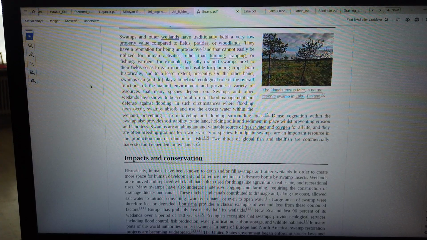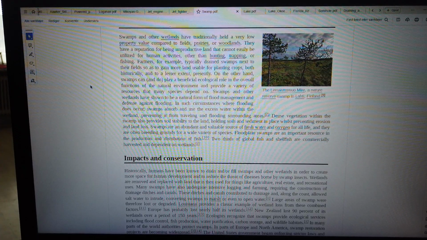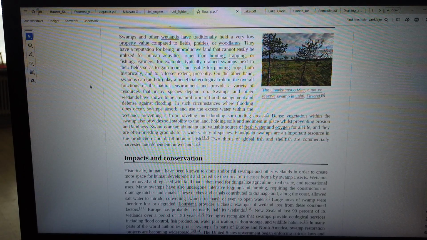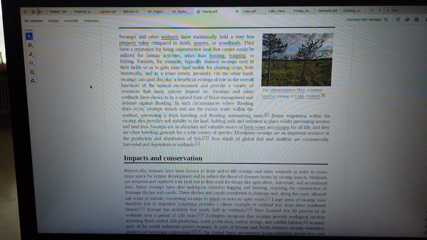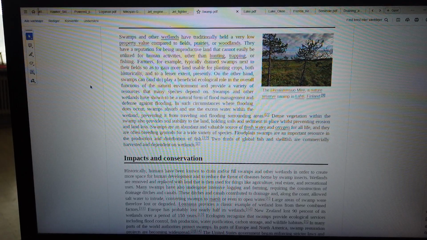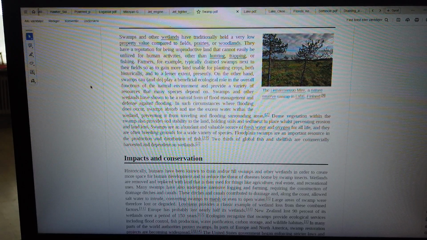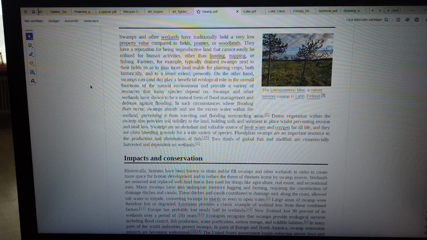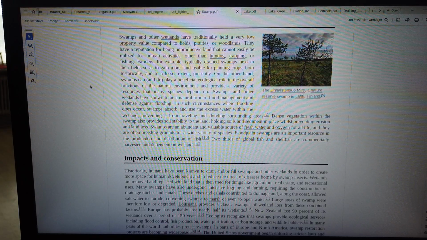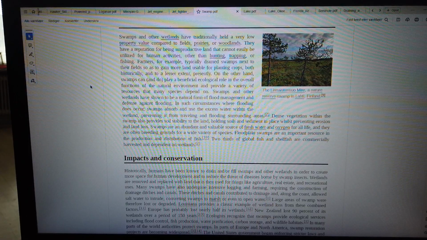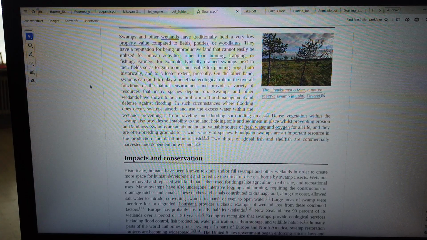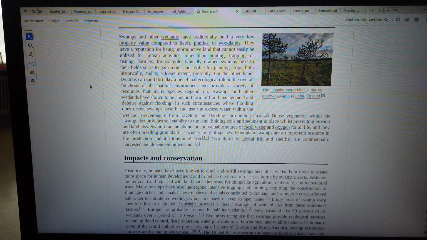Dense vegetation within the swamp also provides soil stability to the land, holding soils and sediment in place whilst preventing erosion and land loss. Swamps are an abundant and valuable source of fresh water and oxygen for all life, and they are often breeding grounds for a wide variety of species. Floodplain swamps are an important resource in the production and distribution of fish. Two thirds of global fish and shellfish are commercially harvested and dependent on wetlands.